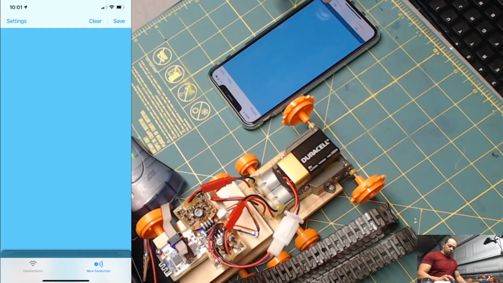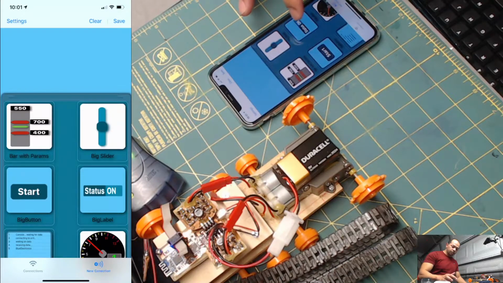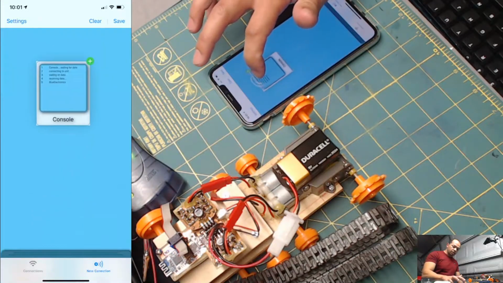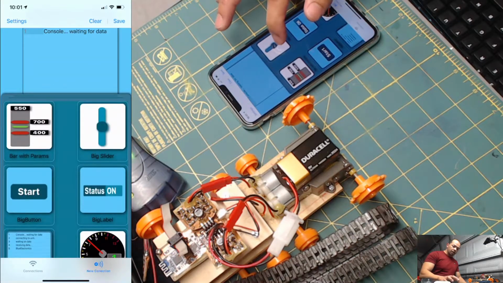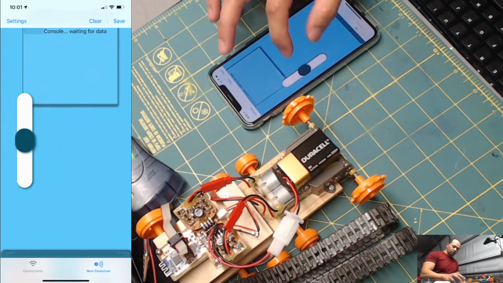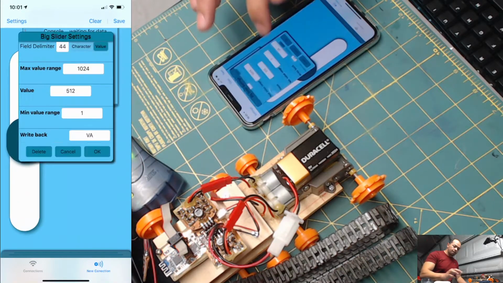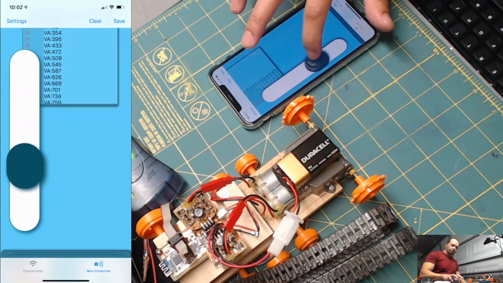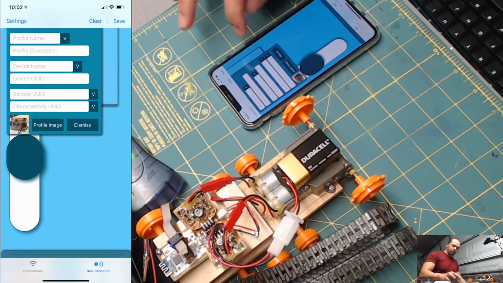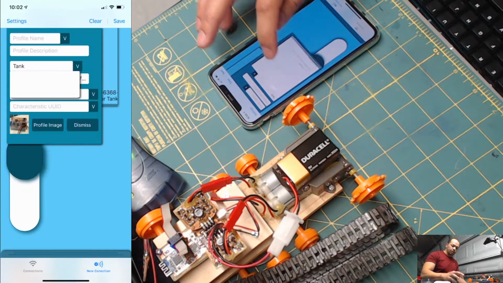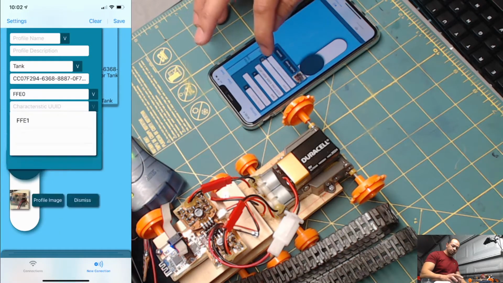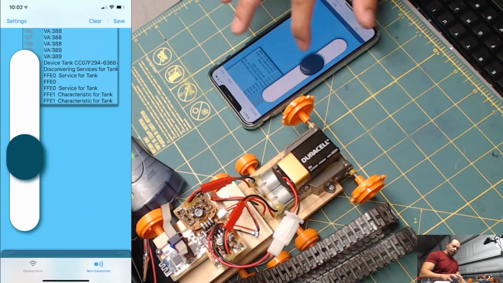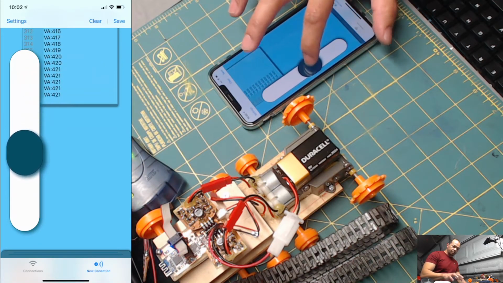and we are going to start just a new profile. Let's add a console just so we can see what's going on. We'll add one of the sliders. This is going to be the one on the left. So let's make it big. You can see it right now, nothing happens. It is sending data to the Bluetooth unit. Actually, it's not even connected. Let's connect that. Here it is. And now it's sending data, but nothing's happening.